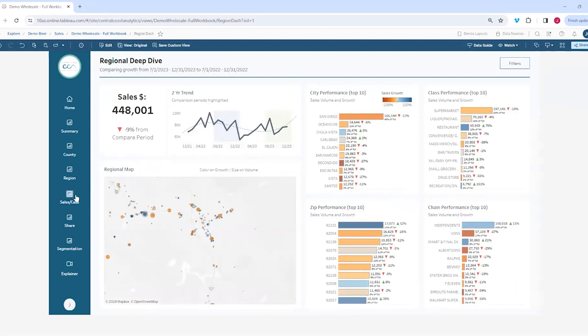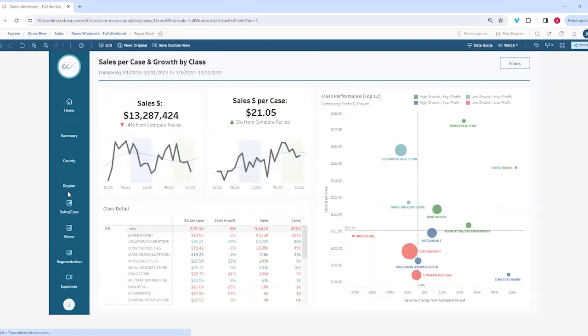Okay, let's take it to the next level. So now we're going to look a little bit differently. And all of those so far have kind of been on sales, volume, and growth, right? Now we're going to bring in a little bit more of a profitability metric. And this is sales dollars per case. So how is that trending over time? We can see for this example, it's trending up. So that's a good thing.